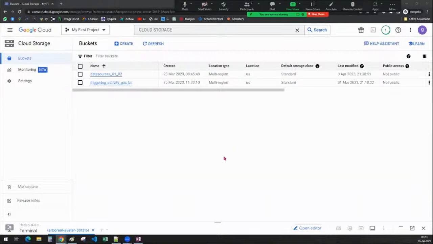Okay guys, Google Cloud Storage we are seeing, right? How to create a bucket, how to create a folder, and how to upload a file inside Google Cloud Storage, we will see one by one now. So when you are inside Google Cloud Storage, this is how the interface looks. If you want to create a bucket, click on create bucket.